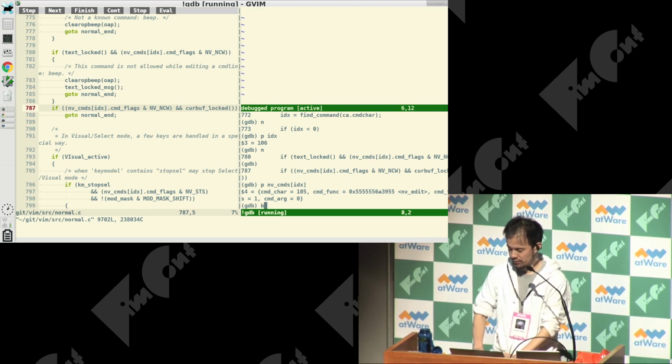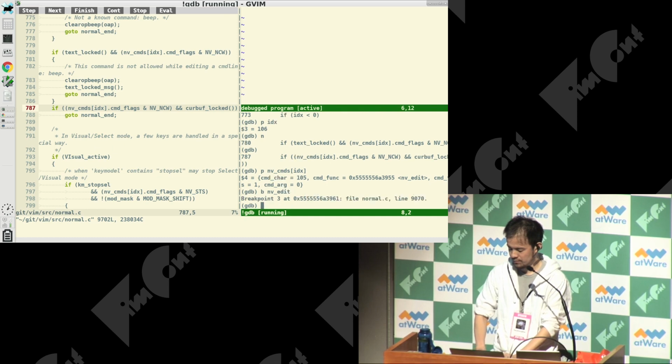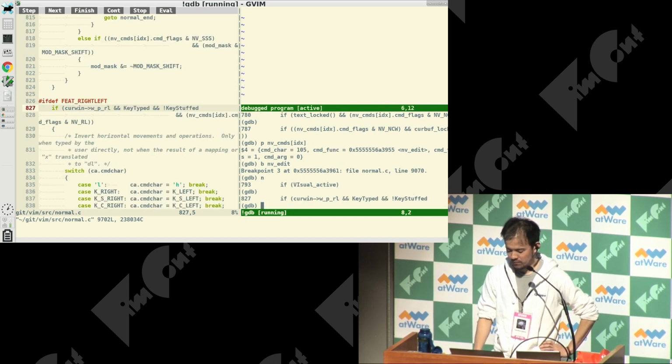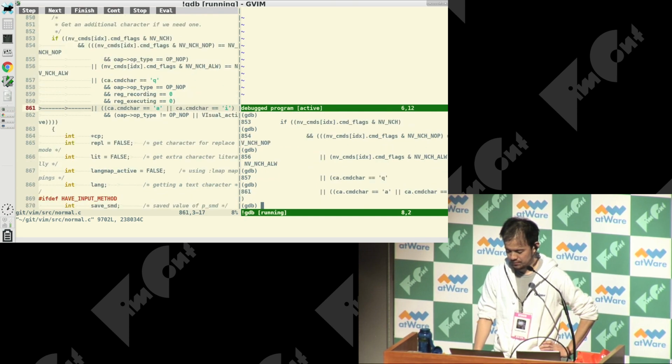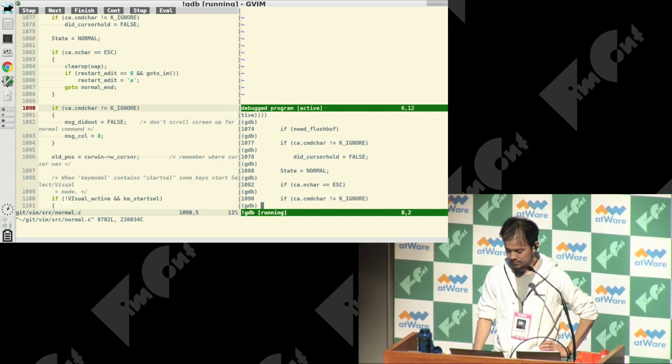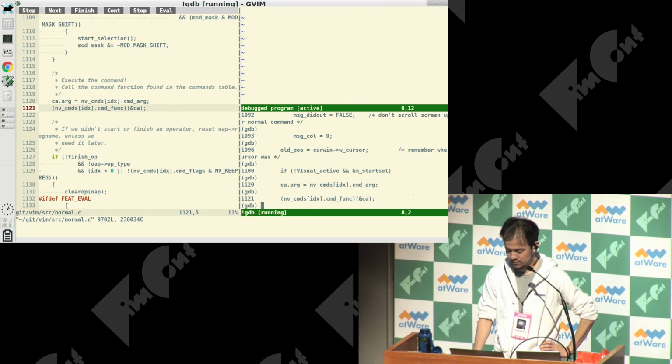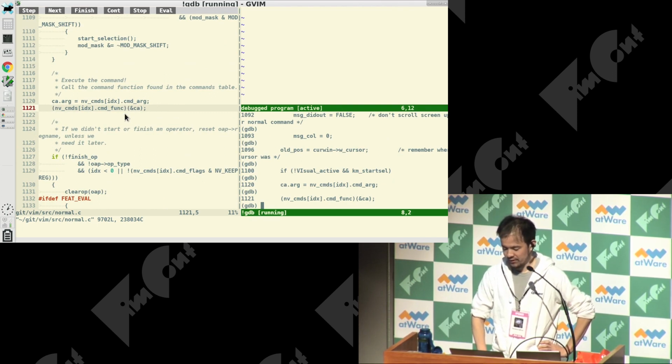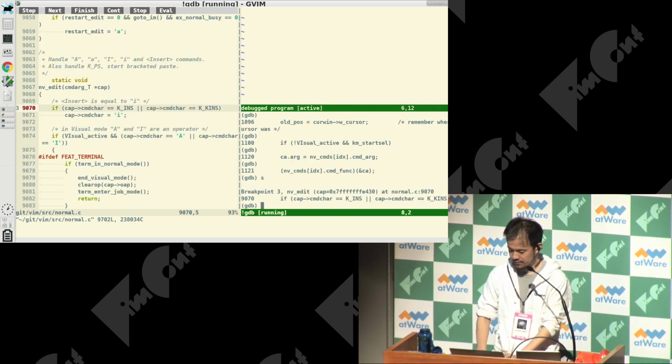Let's put a breakpoint. The n is normal and v is visual. Here, this is important. This is a function pointer, and the C code is referencing the nv_edit function and calling it with some struct that has meta information about the user input. Let's enter here. We are inside nv_edit.